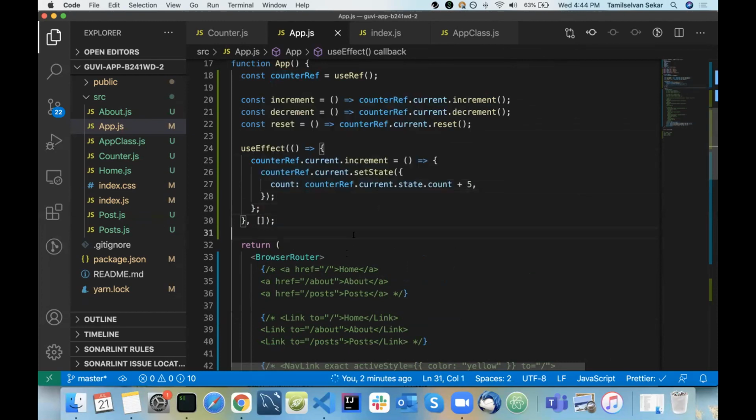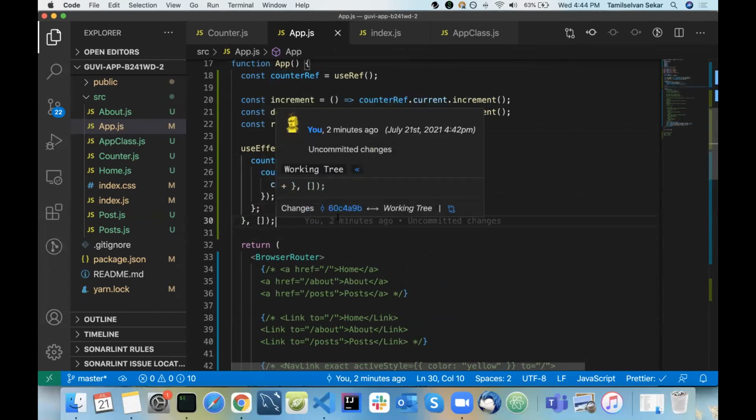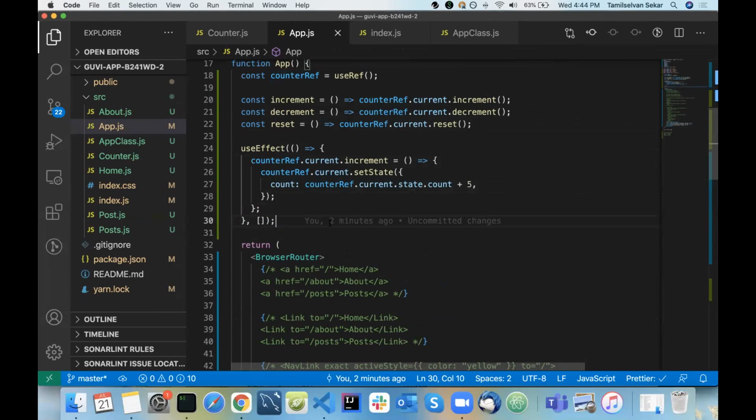So you will get some scenarios, and they may ask you in an interview, so please have them in place.